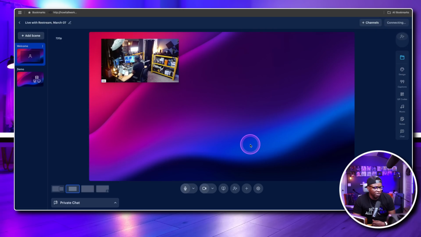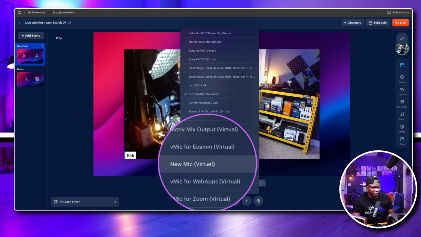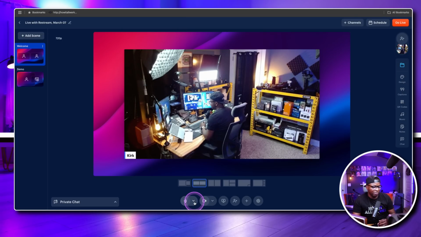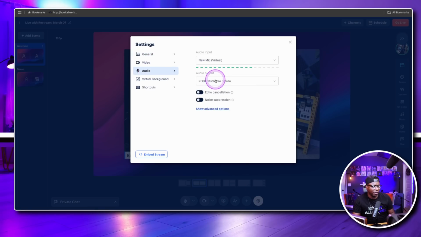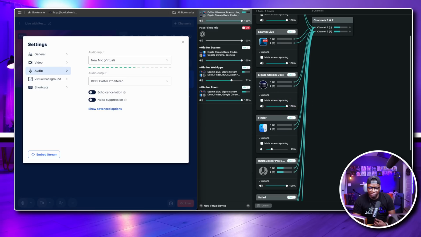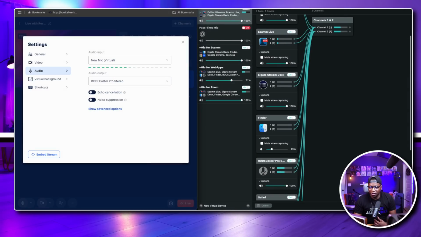Again, here in Restream, right? Same concept. Hit the arrow next to your microphones. You get all the list of microphones. You can see now that there's new mic virtual. We select that one. And if you were to go to the wheel for settings and go to audio, you'll see that that audio indicator is there. It's picking up sound right now. And if we do the same test as we did before, where we play something through Ecamm, you'll see that that audio is being picked up. So those are some of the quick things that we can do.